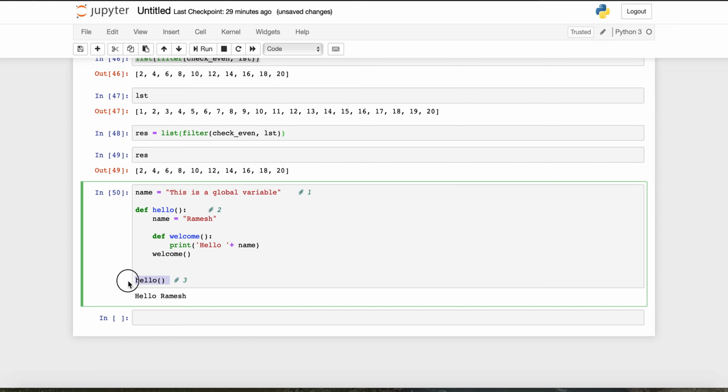But when you say hello and you want to execute, it will go into this function. Again it will come at this particular line, which is 4. Then it will come at this line 5. So now the name is replaced with Ramesh. Now it will go to this line where you're calling the welcome function. When you call the welcome function, it will go inside the welcome function, line 7. That's why it has the value Ramesh here, regardless of the global value.